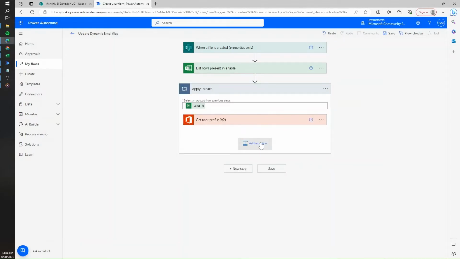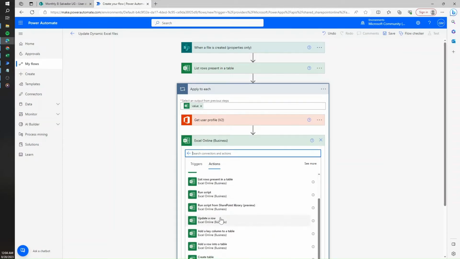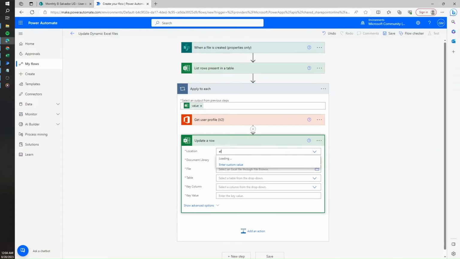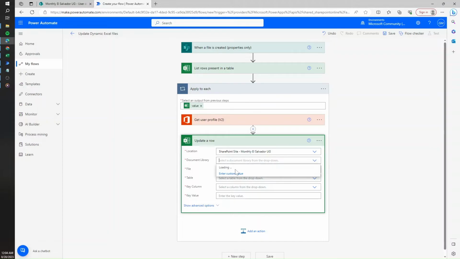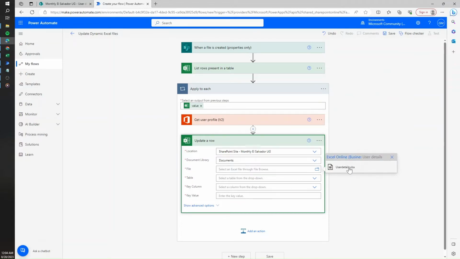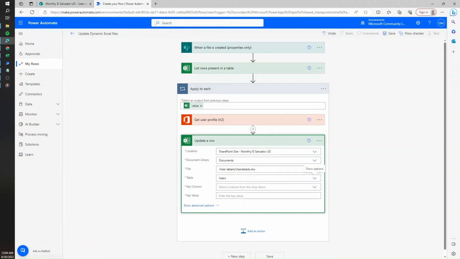So now we are going to add again another Excel action, but in this case, we're going to use the update a row action. And again, let's select the SharePoint site, document library, and then our file. Then let's do our table, which we know is users.